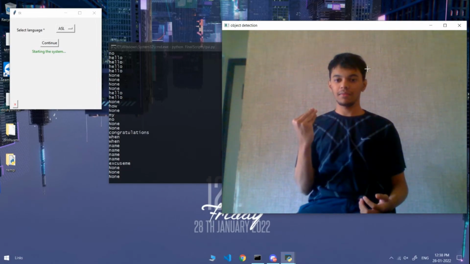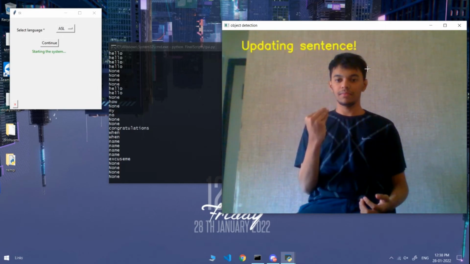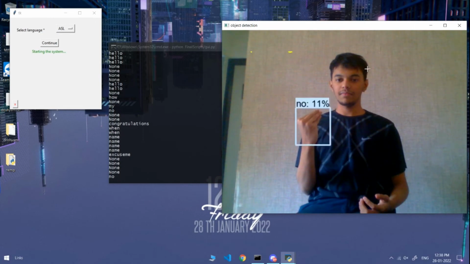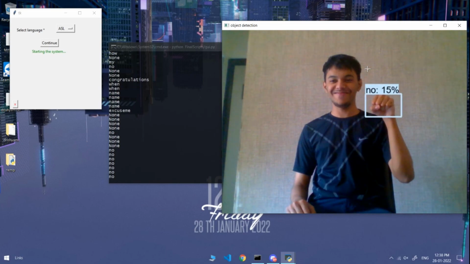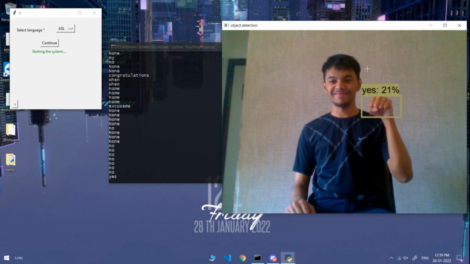So this, in conclusion, will make opportunities for more and more people who are deaf and mute. It will create opportunities which will further reduce the communication gap between us and the people who have hearing impairment.